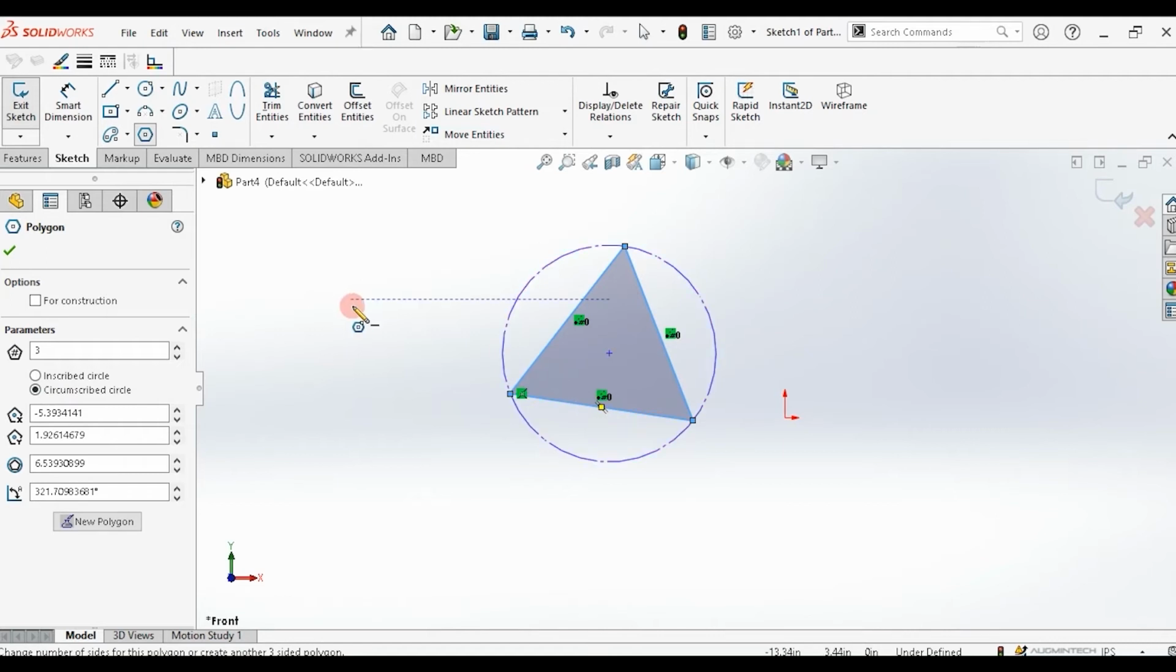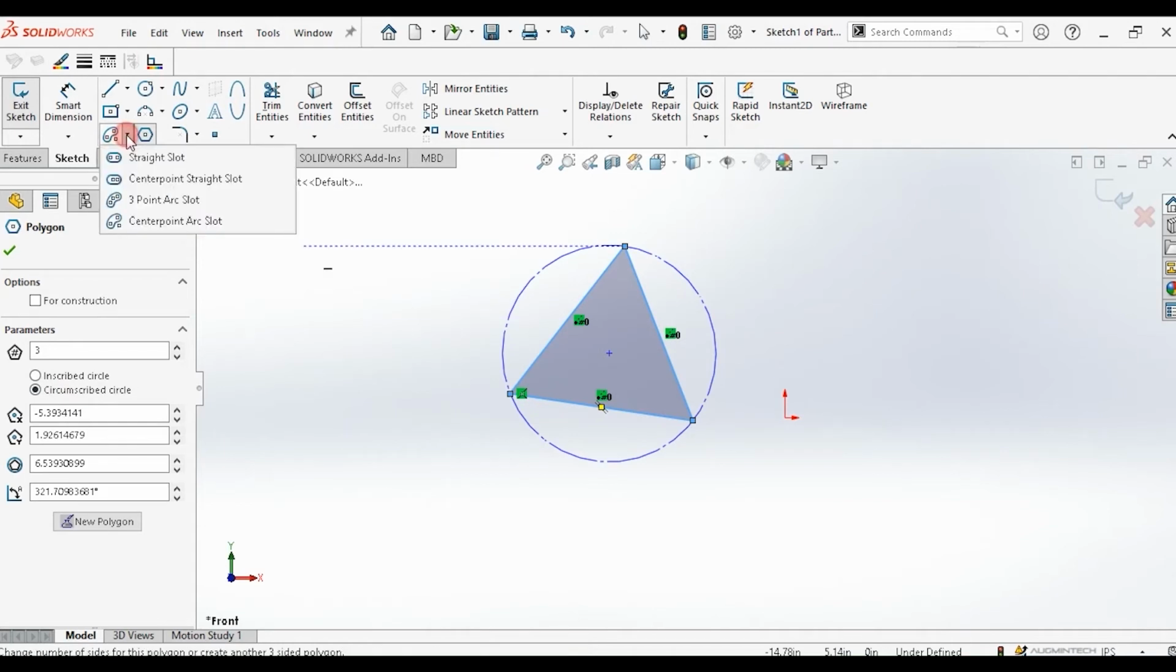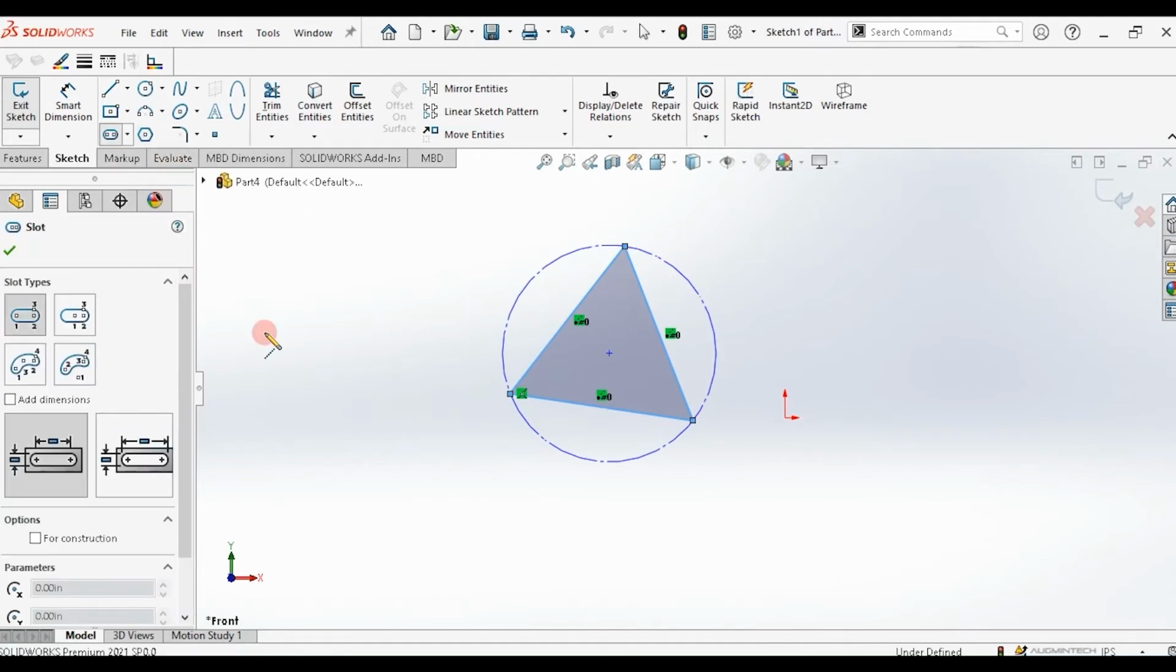Now let's check slots. What are the different slots available in SolidWorks? There are 4 different slots available: straight slot, center point straight slot, 3-point arc slot, and center point arc slot. Let's check them one by one. I will select straight slot, and in the straight slot you can see there are 3 points. By clicking these 3 points we can draw our straight slot.